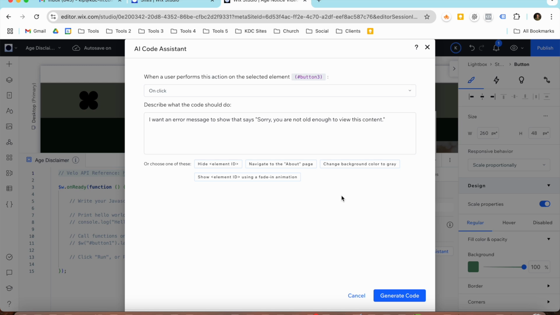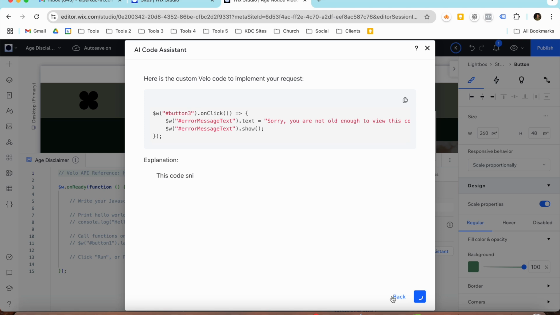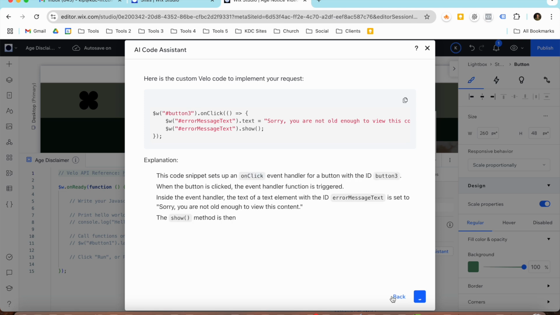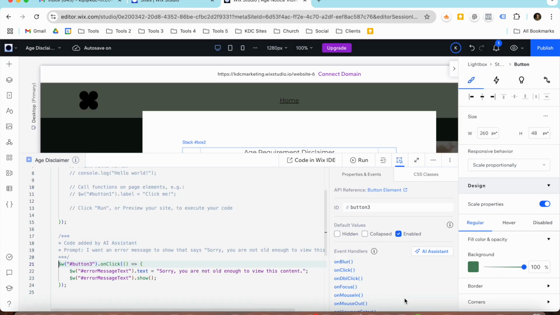Okay, so now I'm going to click Generate Code. And this is so cool because the AI code assistant is going to write this code for me and then give me instructions on how I can implement this on the website. So it has the code snippet there at the top that we can insert into the website, and then it shows me what I need to do. And one of the main things I need to do is add the ID, the error message text ID, to my text element in order for this code to work. So it's just showing me what I need to do, and then I'm going to click Insert Code. And so now that code's been inserted.